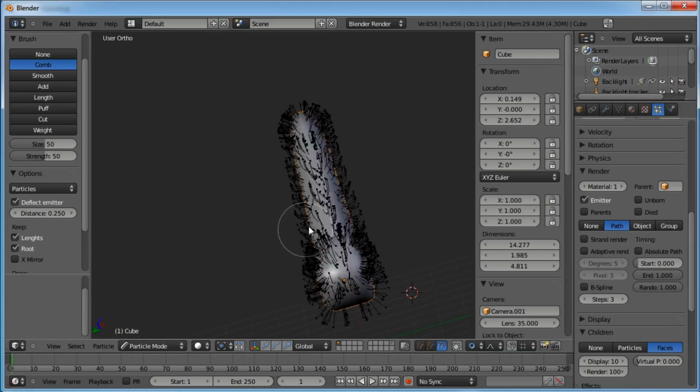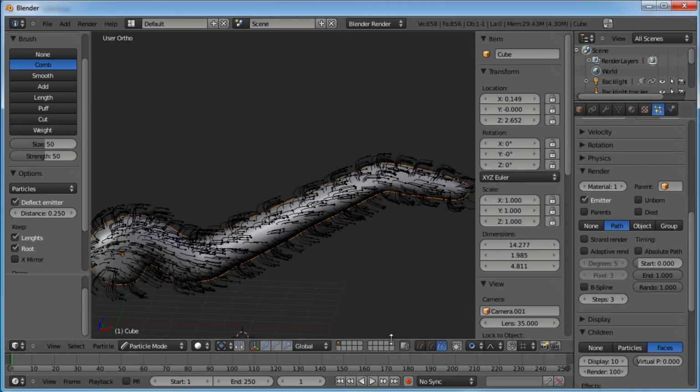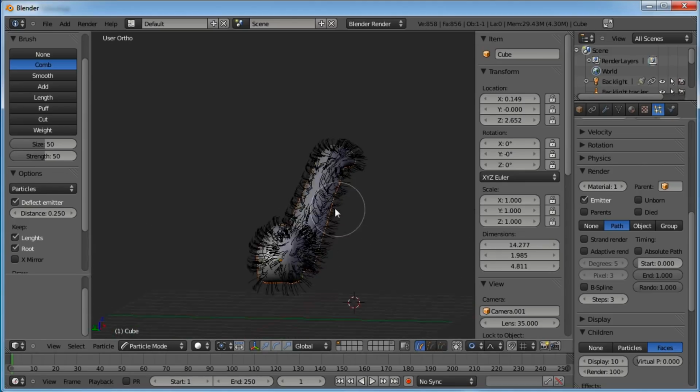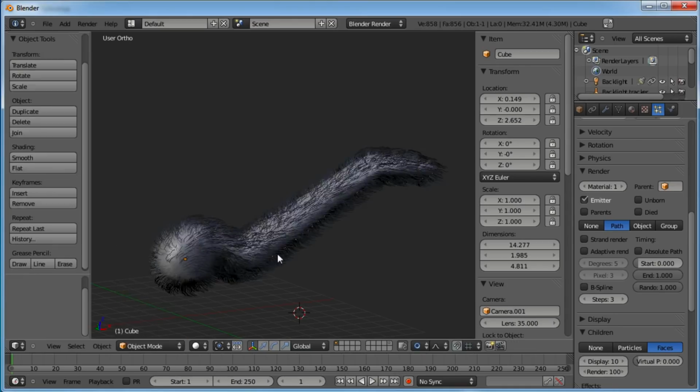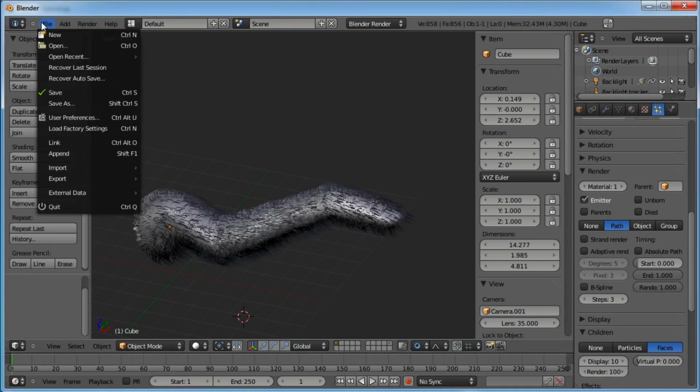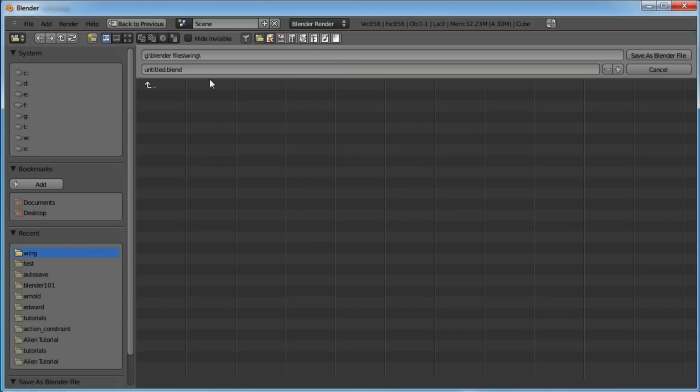Okay. That looks pretty good, I guess. Alright, let's pop back into object mode. That was quick and easy. You know what, I'm going to go ahead and save this while I'm thinking about it. Don't want Blender to crash on me for unexpected reasons.